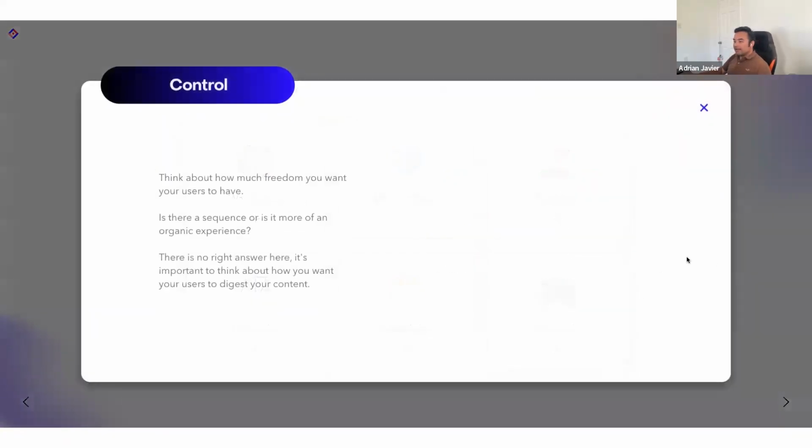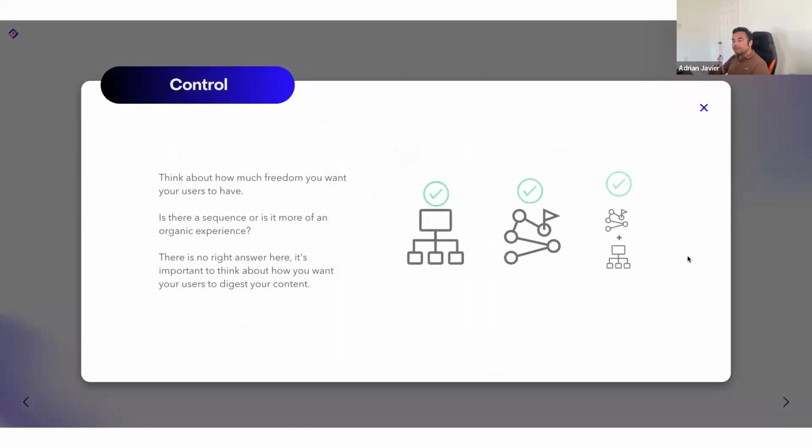And then lastly, we have control. So think about how much freedom you want your users to have. Is this a linear sequence or is it more of an organic experience?